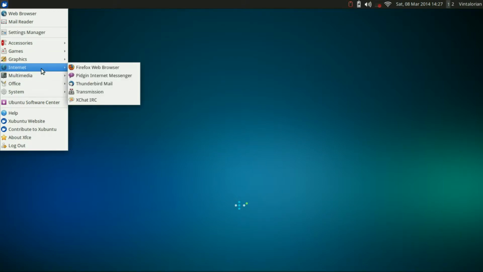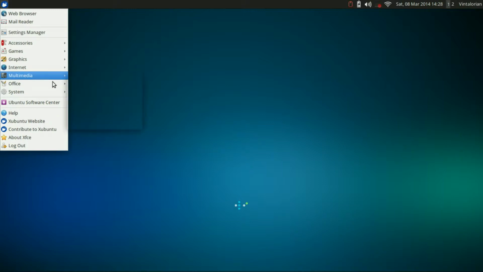Okay, in the Internet menu here, we have, of course, Mozilla Firefox. We have Pidgin Internet Messenger. We have Thunderbird Mail. We have Transmission for all of your BitTorrent needs, and XChat IRC, which is very good for communicating with all your favorite Linux show hosts and other people that are running Linux that you wish to chat with.